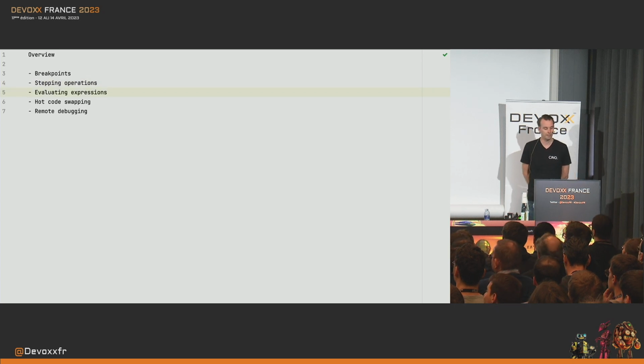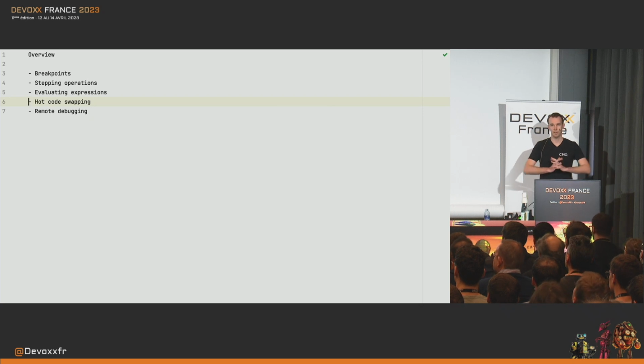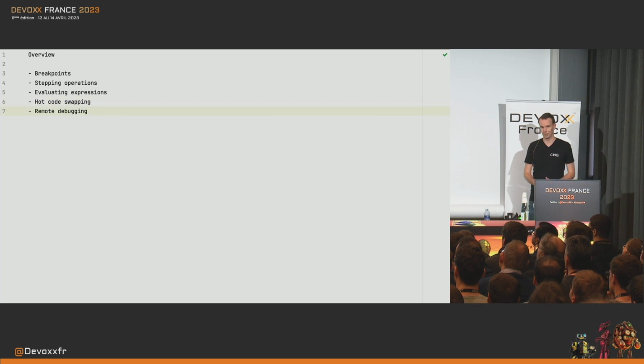The third topic will be evaluating expressions. While debugging, you see the values of the variables, but I would like to go one step further. I would like to show you the outcome of expressions. The second to last topic will be hot code swapping. I'm going to show you how you can change code in a running program without restarting it. And the last topic will be remote debugging.